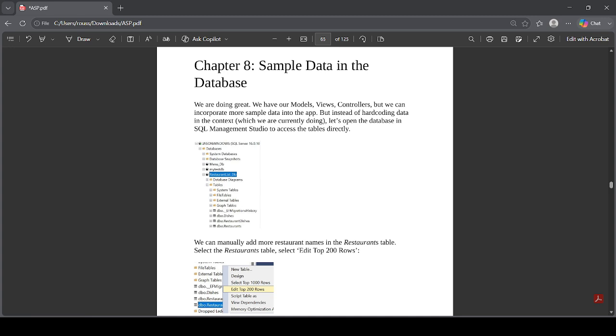Right now we're doing chapter 8, and this is where we're adding sample data into the database. Remember, I am using PostgreSQL and not a SQL Server database. So we are doing great.